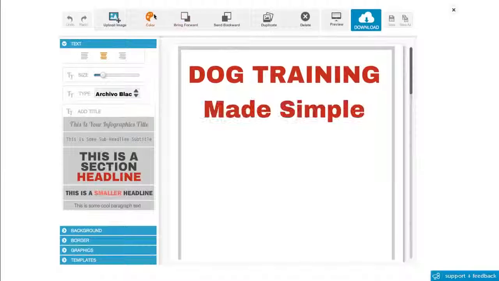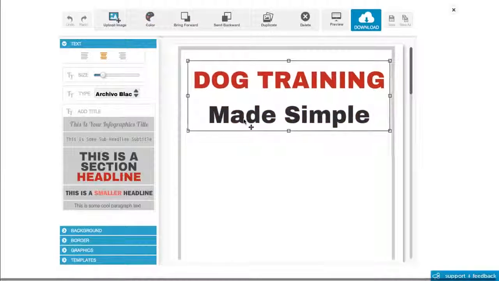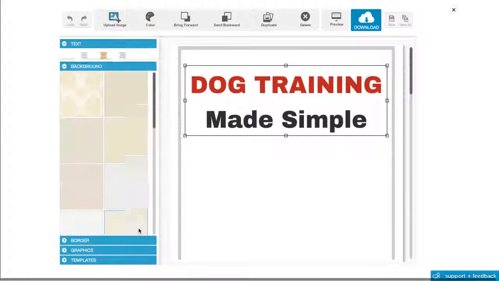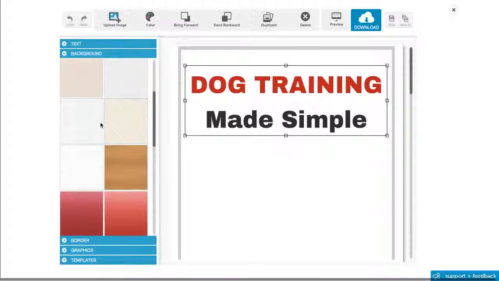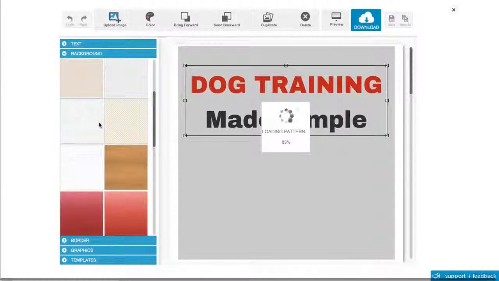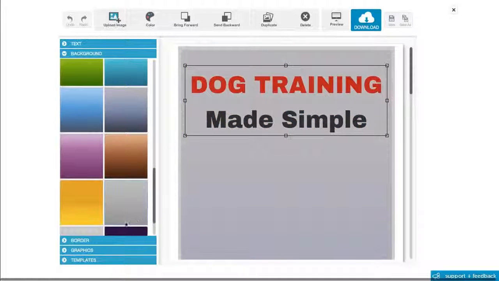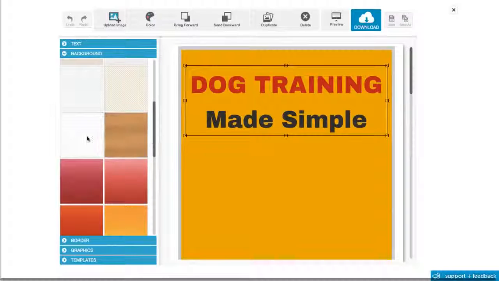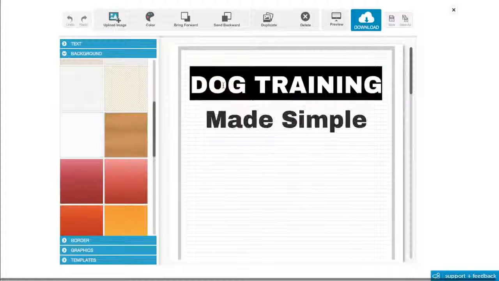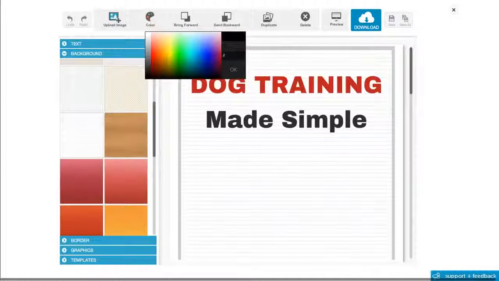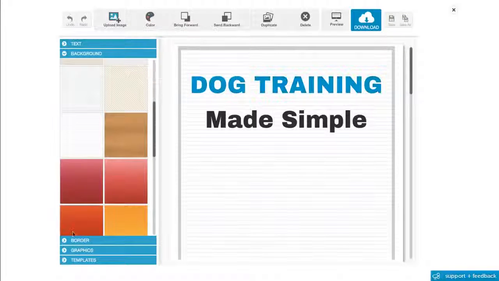As you can see here, I'm adding a title to my infographics. I can change the text color in a second. It's very easy to use. Next, I'm going to choose from a selection of background textures and choose the pattern that I like. As you can see, they are very easy to select. Simply click on the pattern you like. I'm going to change the text color to something like blue.